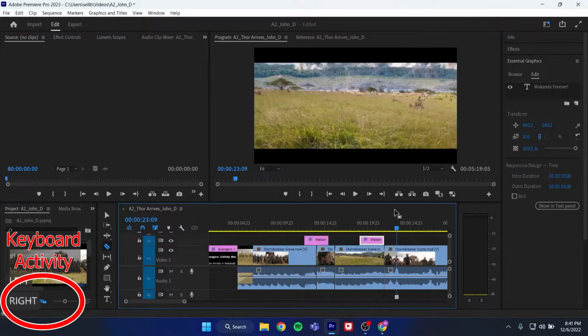exactly where we need to be for the next shot. Let's go ahead and apply that cut. There we go.